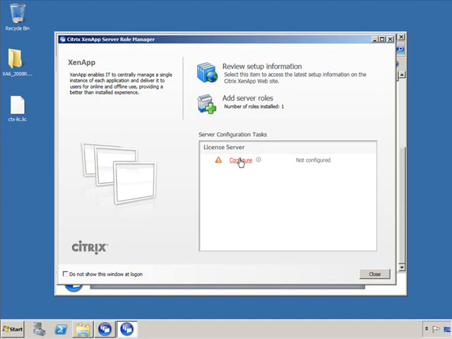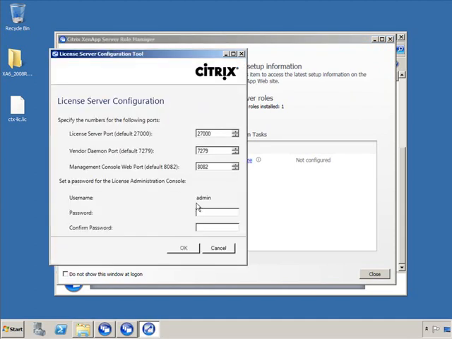Now we've got to configure it. So I'm going to click on Configure. Part of the configuration, you want to make sure you pay attention to the default ports that are configured here. The license server is on port 27000. Again, pay attention to this. This might very well be on the CCA exam. The vendor daemon is on port 7279, and the management console for the web portal is on 8082, and you can change any of these if any of them are in use. However, for the exam, make sure you understand what the defaults are just in case it comes up. The username is by default admin, so all you have to do is give it a password here. So I'm going to give it just my standard password.